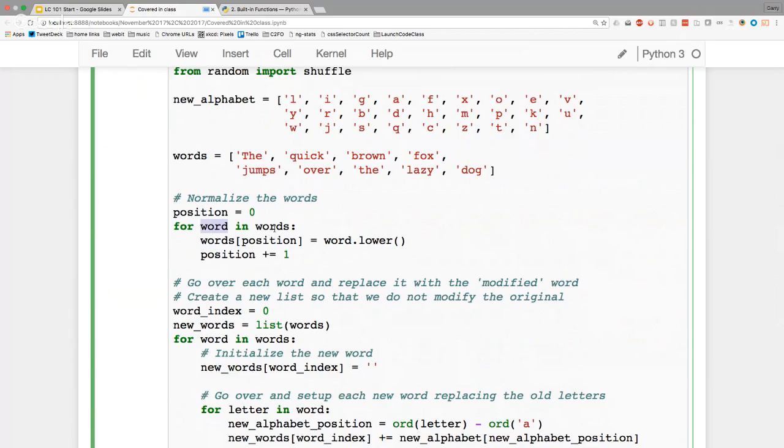So first iteration through this for loop, what happens is word is assigned the value "the". So I say, all right, take the element at position 0 in my words and assign it the value of "the" made lowercase. And then now take position and add to it the current value of position plus 1, which in this case will make it then equal 1.